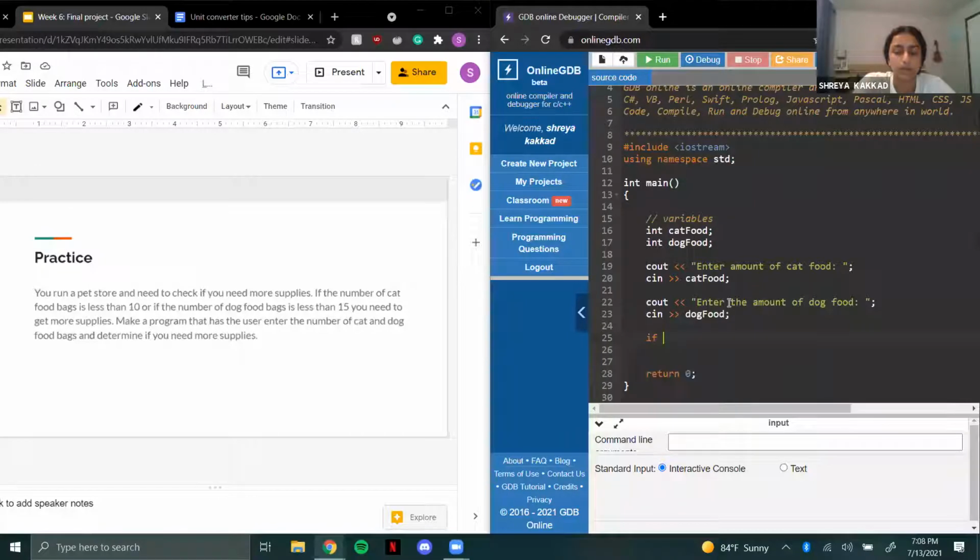So I'm going to start with an if statement and say if, in this case, the number of cat food is less than 10 or dog food is less than 15, we need more supplies. I'm going to say if catFood is less than 10. And does anyone remember how we write the word or in code? All right, so we do the word or with two vertical bars, just like that. And then we can do and with two and signs. I think that's an ampersand.